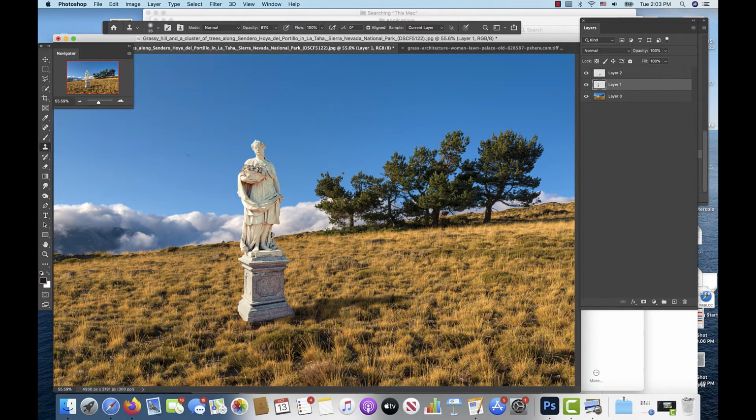Now, I want to do something, because the shadow works well, but the statue still looks like it's floating a little bit. The base of the statue. Look at it.